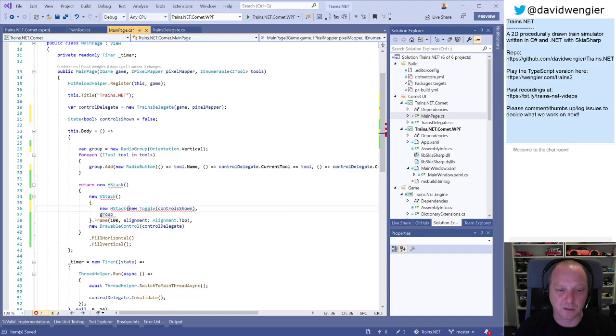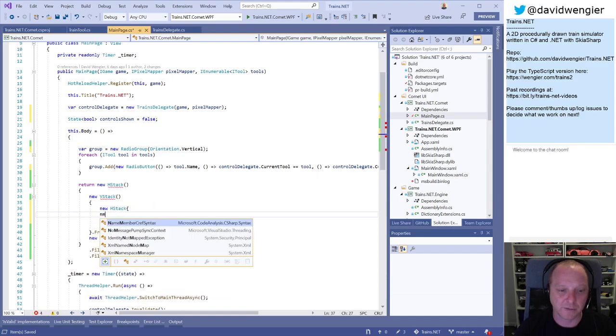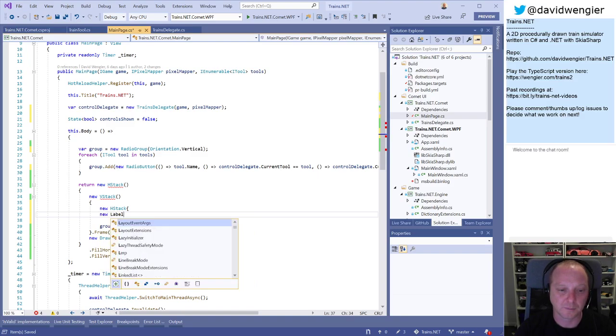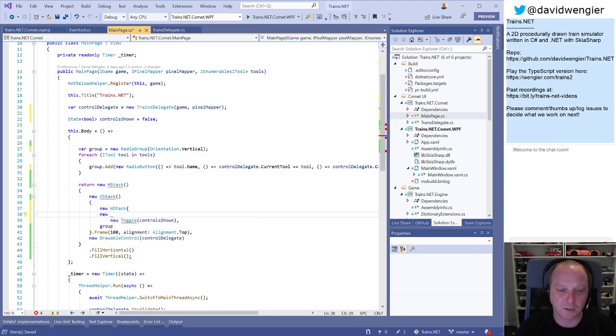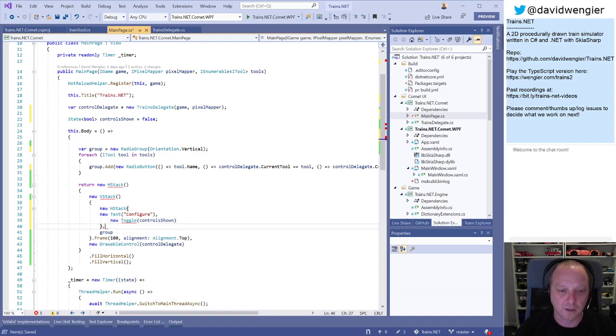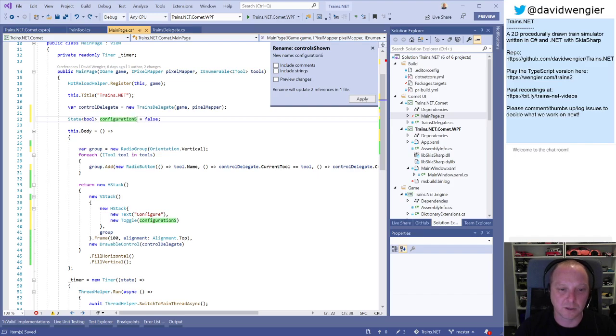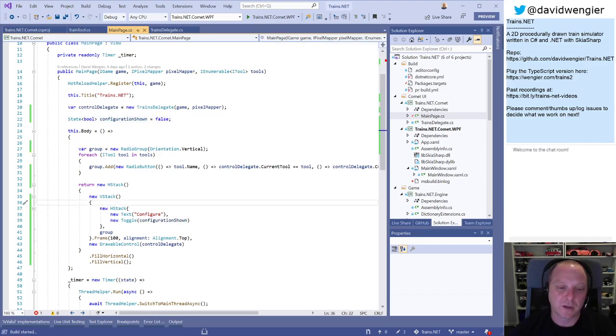So I think what I'd probably do here is have a label, text. Yep, and it would be configure. Yeah, and this should be configuration shown. So this should now give me a label and a checkbox, I'm assuming, if it doesn't throw an exception.